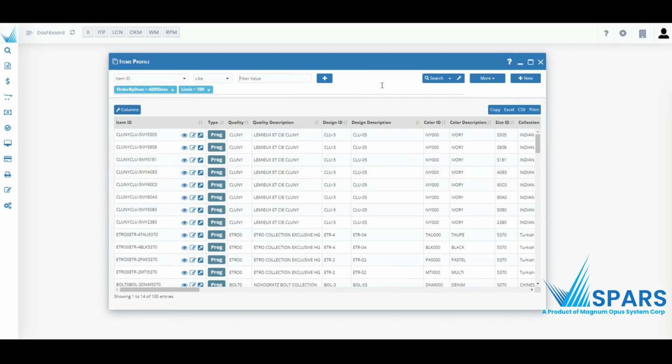Mostly this default filter does the same on all interfaces. It could be sales orders, consignments, or invoices. Whenever you do that, it gives you the last 100 created records, right? Mostly it is like that.